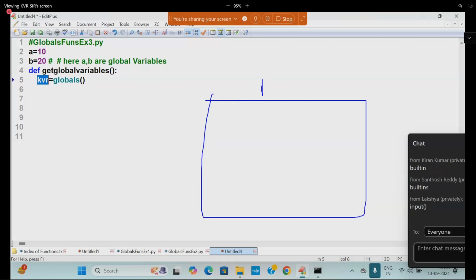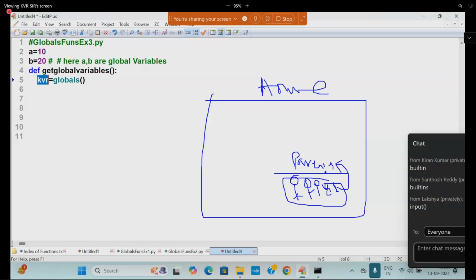This is your family. This is your house. You are the children in the house, and for you, your parents are available. So for you, global variables are what? Your parents. Correct? And your grandparents are also there. Grandparents are also global variables for you. Correct.